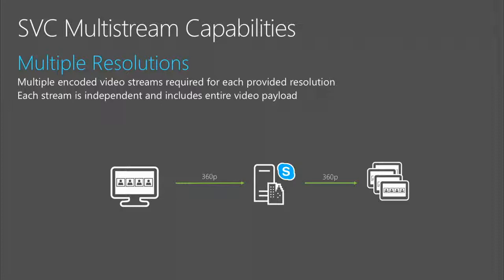So today, because spatial scaling is not being used, when there's requests for different resolutions, the endpoint must deal with the entire payload. Here, we've added a workstation that jumps into the meeting and says, I want to see the speaker in full screen, so I'll switch to active speaker view and get rid of the gallery.